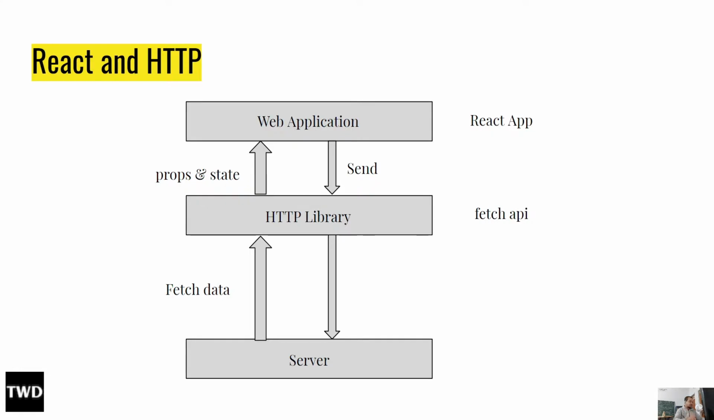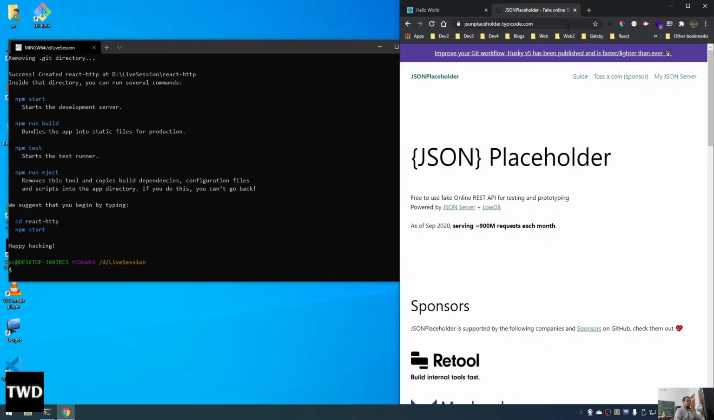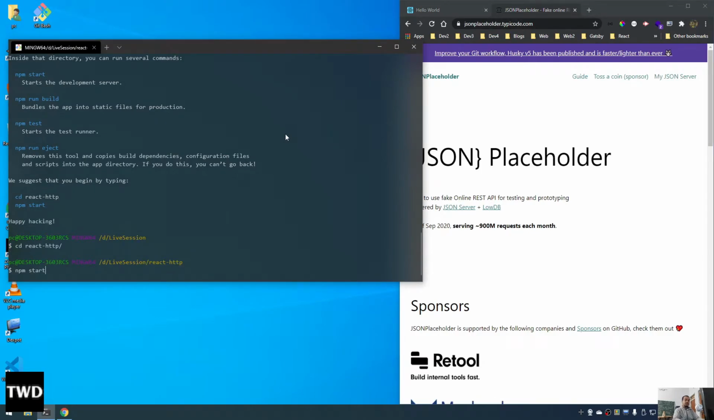So let us start. This is my terminal, and we are going to create a new React project. So npx create-react-app react-http. It is going to take time, so let me pause the recording. So our project is created, so let me go to that directory, react-http, and I will do an npm start.